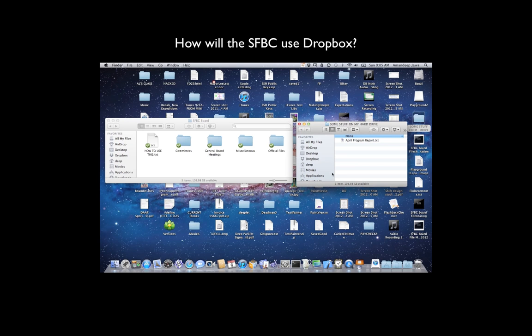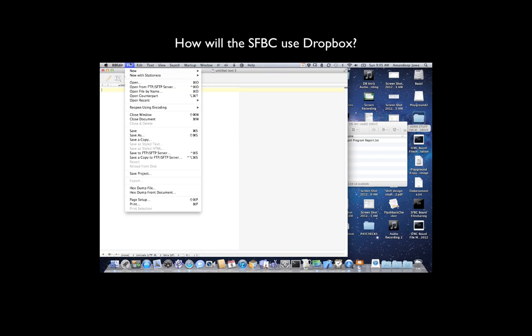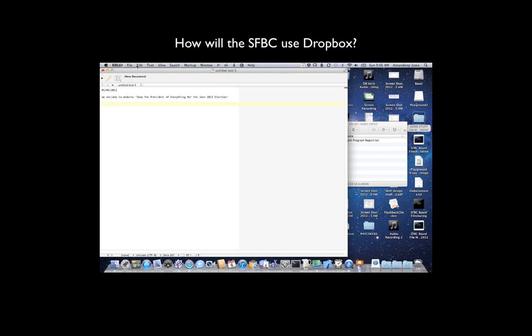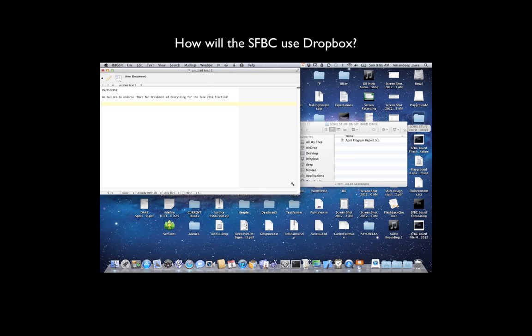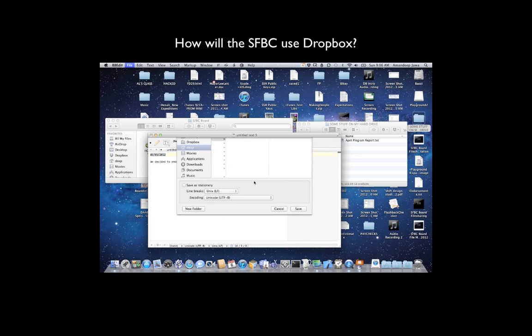So I just go create a document on my computer like any time I want to, and I already have this, so I just cut and pasted it in. But here you can see my notes for that meeting. Basically, we decided to endorse me as president for everything for the June 2012 election, and our meeting was on May 5th, as I said.